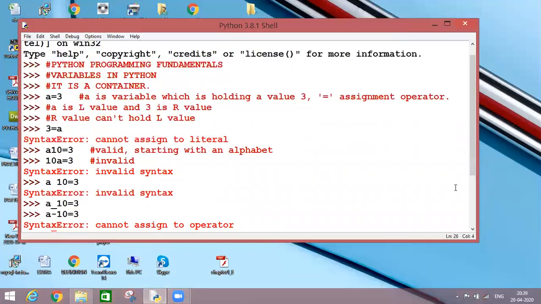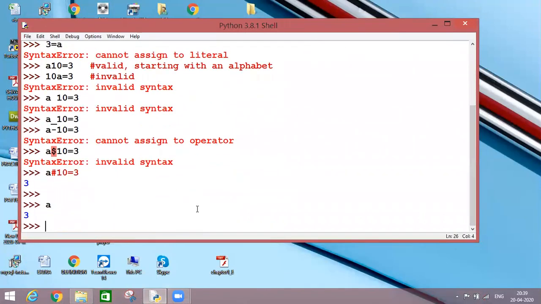Let me adjust my screen once. Yeah. So here, what is the difference between this statement and this statement? Here also I have written a and this a is only executed. Here also I have written a and this a is only executed. But this hash, the rest of the part, is counted as a comment, which is of no use. So if you think that a#10 becomes your variable, then you are wrong, because whatever you write after this hashtag will be converted into a comment.